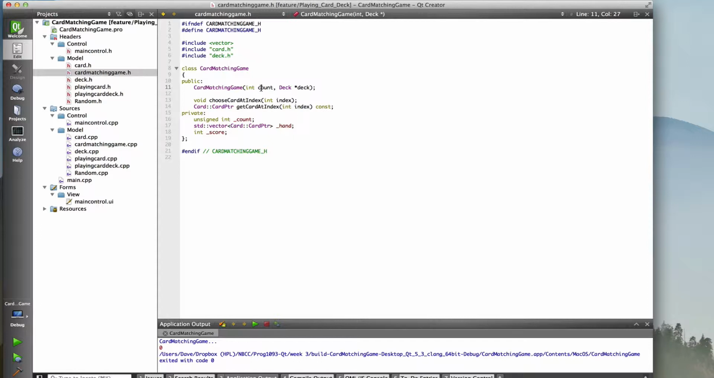If that card was currently face down, choosing it would turn it face up. If it was currently face up, choosing it would turn it face down. And when I do turn it face up, if there's another card that's face up, I'm going to try and match them. If I do match them, I'll get some points for matching them. And if they don't match, then maybe I'll lose some points as a penalty. And that's the game logic, and we're going to work on that later.